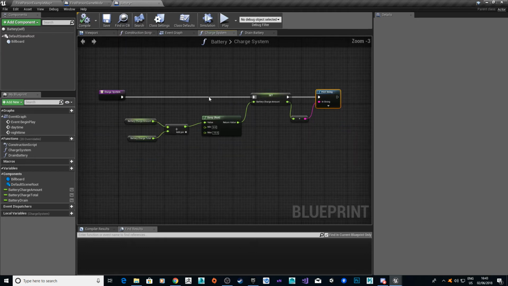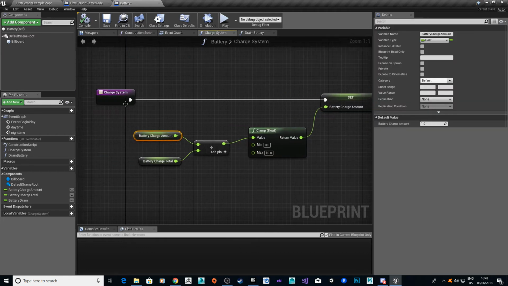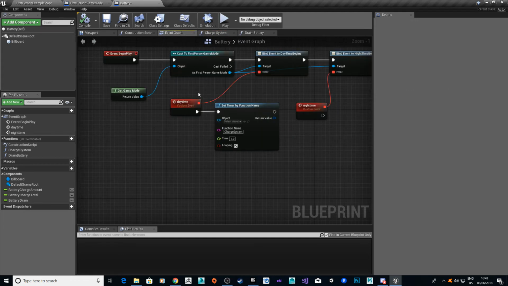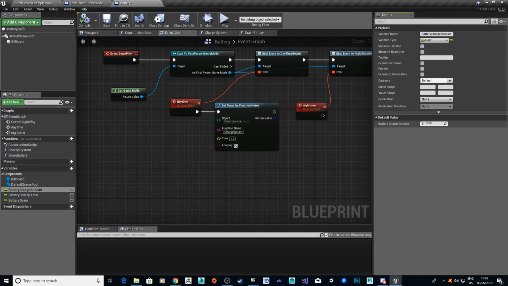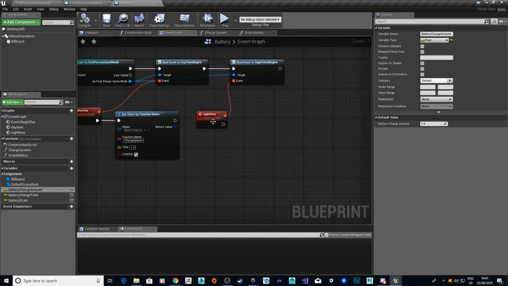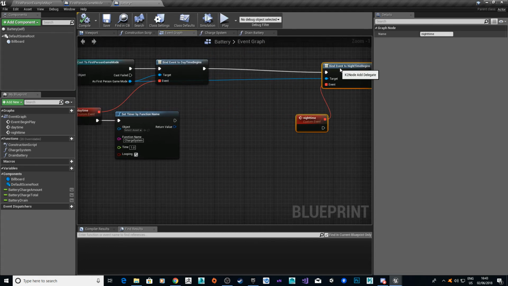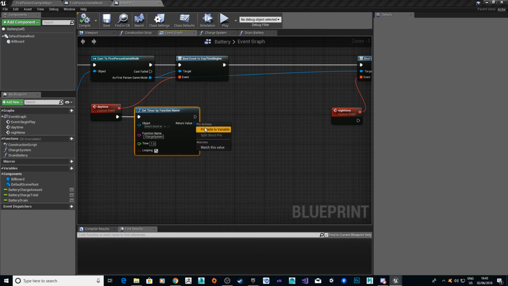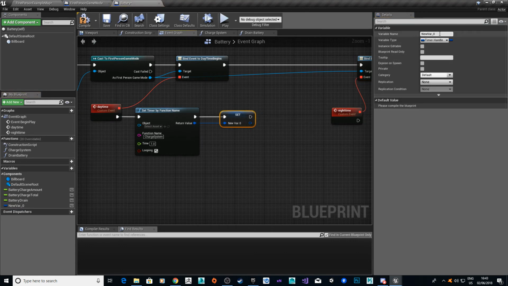So what should happen is, as the charge system's fired in the main graph, every 1 second it's going to add a charge of 1 on. If that's the battery charge amount, I'm going to put that to 1.5. Okay, so I'm just going to make a bit more space. Promote to a variable. I'm going to call that charge timer.